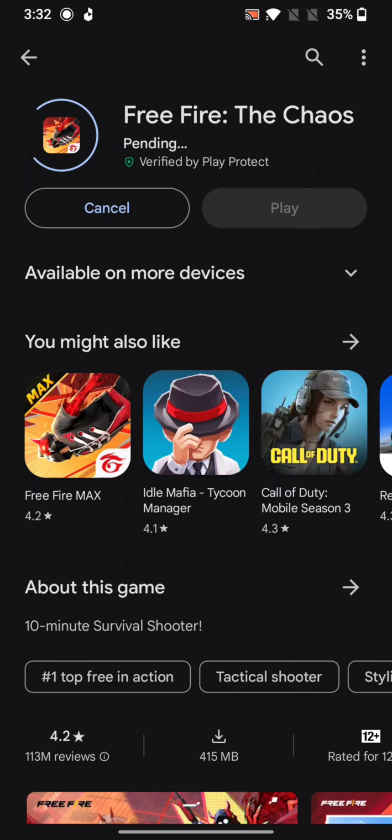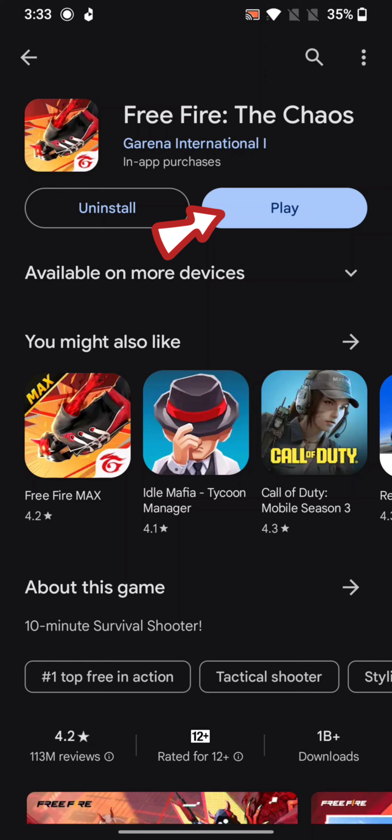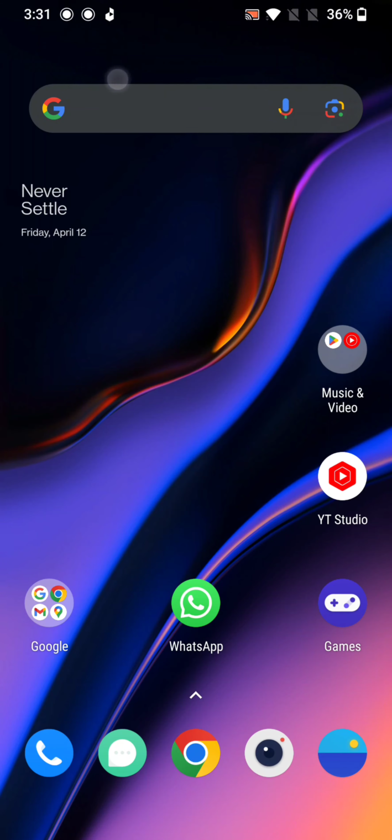begin the downloading process. While downloading an application, make sure that you are connected to a strong internet. Once the application is downloaded, tap on Play button to launch the application. Open the application and that is how you will be able to download your Free Fire application on Android device quickly and easily just in few steps.